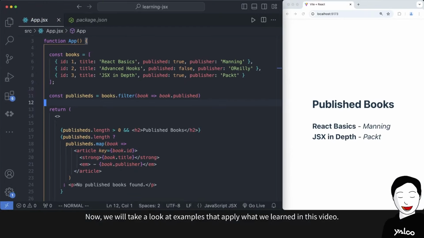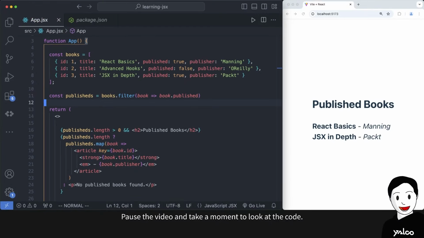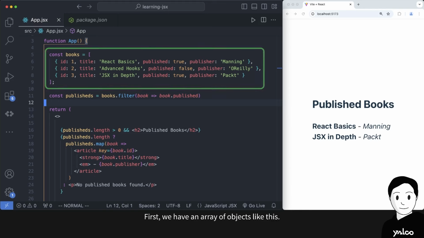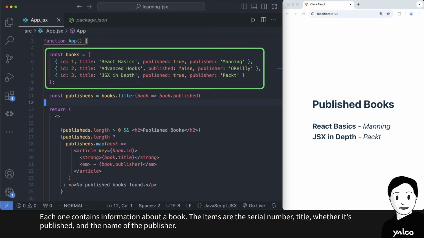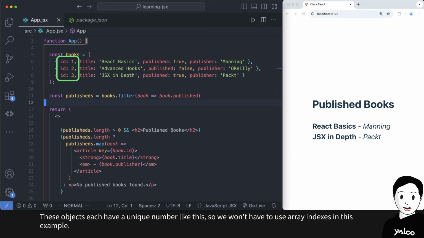Now, we will take a look at examples that apply what we learned in this video. Pause the video and take a moment to look at the code. First, we have an array of objects like this. Each one contains information about a book. The items are the serial number, title, whether it's published, and the name of the publisher. These objects each have a unique number like this, so we won't have to use array indexes in this example.